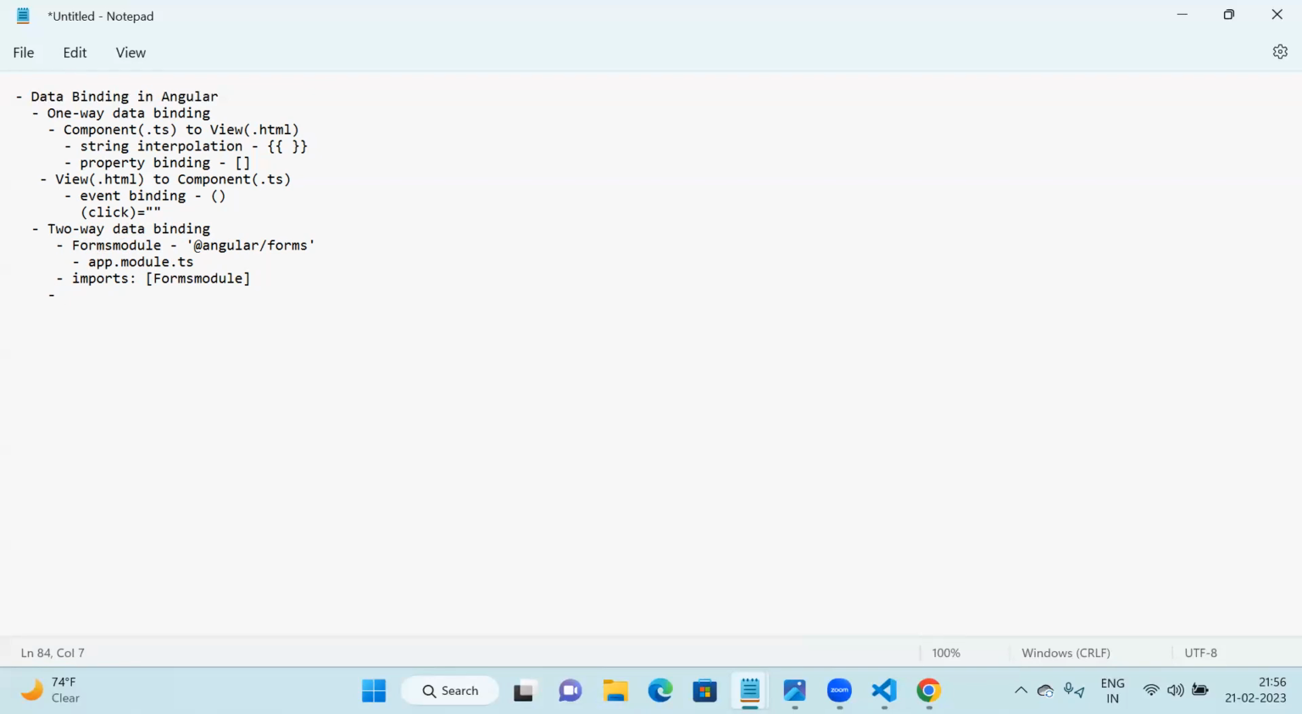And the syntax for two-way binding is the combination of property and event binding. So square brackets, then parentheses, then ngModel, and whatever value we are going to bind. Suppose data is the property to which I am assigning some value; that will be bound to this ngModel. We'll see with examples how the data is flowing. In the case of two-way data binding, the data flows from component to view and view to component, vice versa.